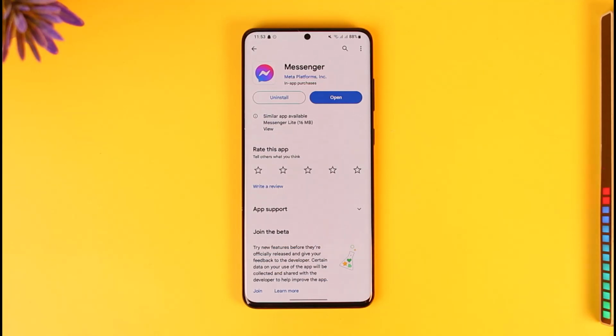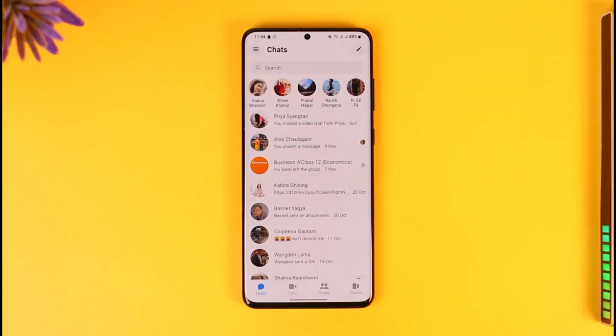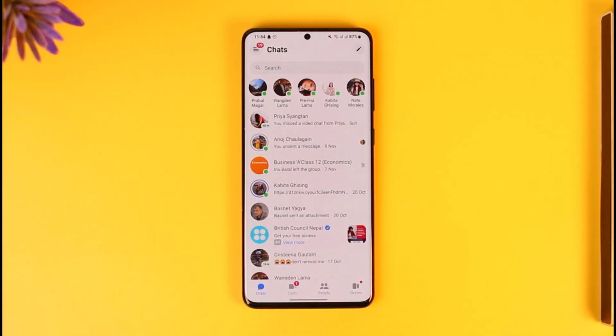So if you want to fix the video call problem on the Messenger app on Android, it's actually very simple to do. Let's say that you are trying to open Messenger and make a video call with one of your friends or family and you're not able to do so. It's most likely due to two errors. One is it lacks the camera permission, the other is it lacks the microphone permission.